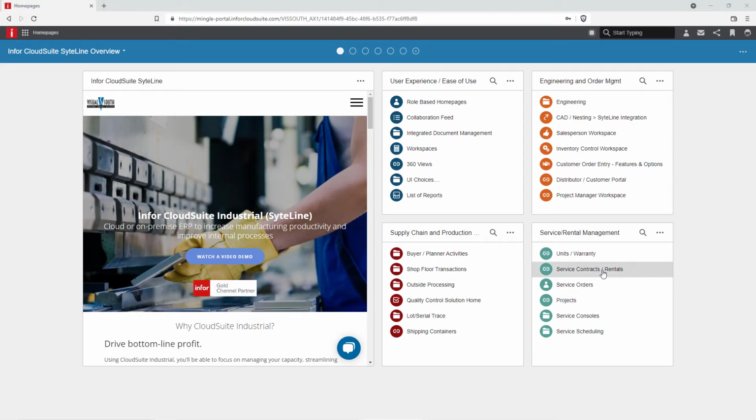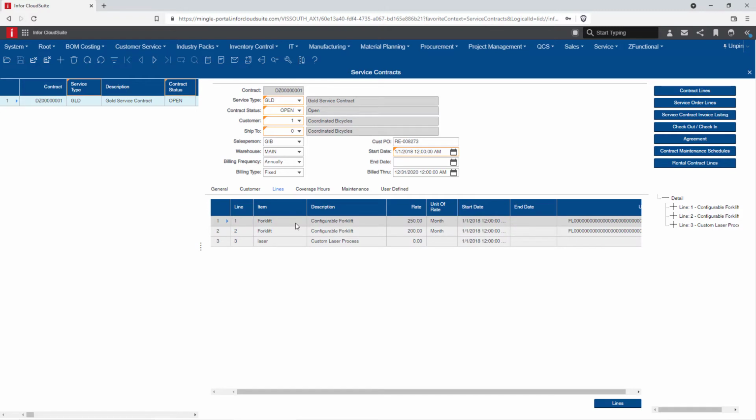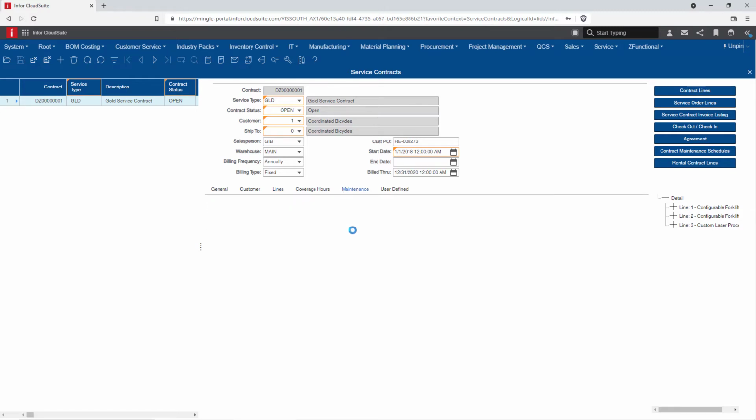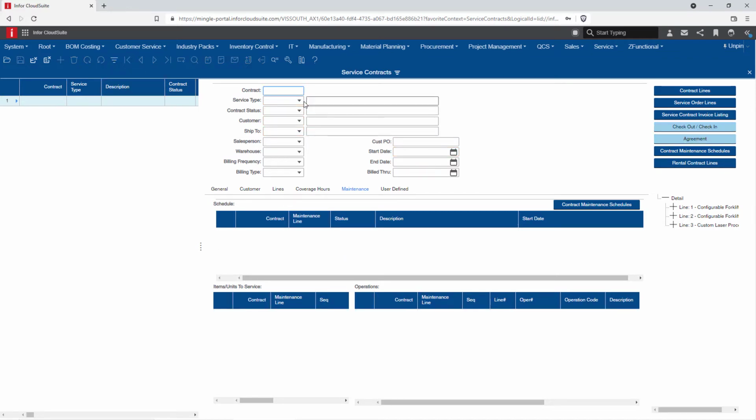Next, we'll look at service contracts and rentals. A service contract could be used for predefined contracts for maintenance or repairs that you may have on your units. They could also be used for rentals. I can see the lines covered on the particular contract, and I can see any maintenance that is specified with that contract term. To view rentals, I'm just going to look at my service contract type of rental.